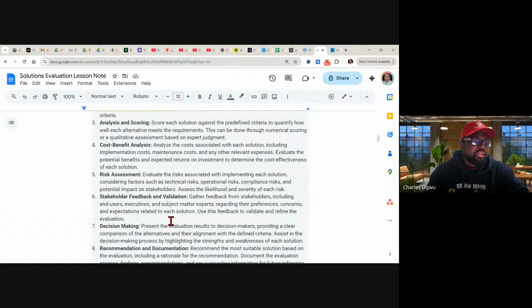You need to try to understand the risk. Stakeholder feedback and validation. Try to gather feedback from stakeholders, including end users, executives, and subject matter experts regarding their preference, concern, and expectation related to each solution. Use this feedback to validate and refine your evaluation.